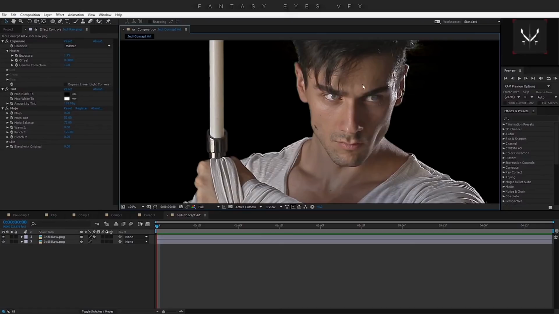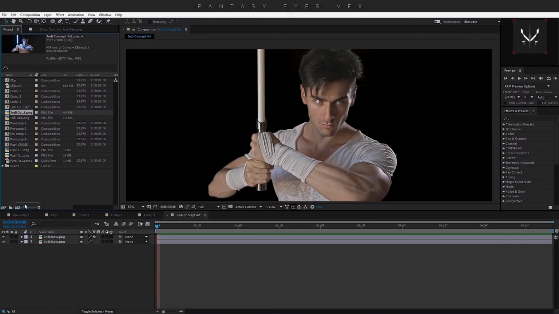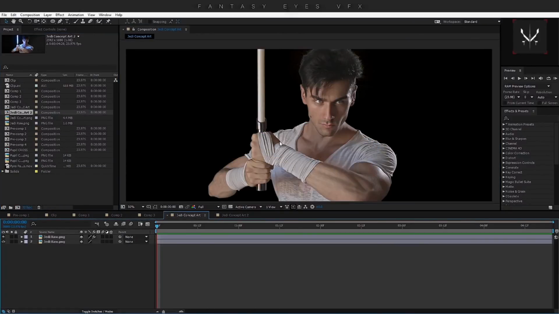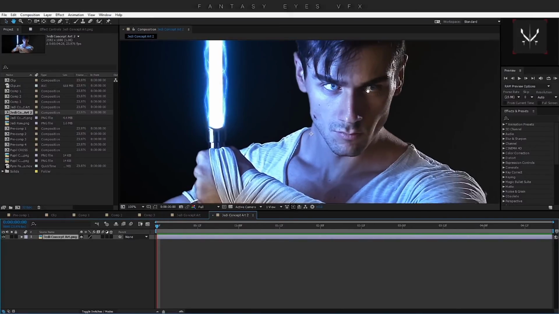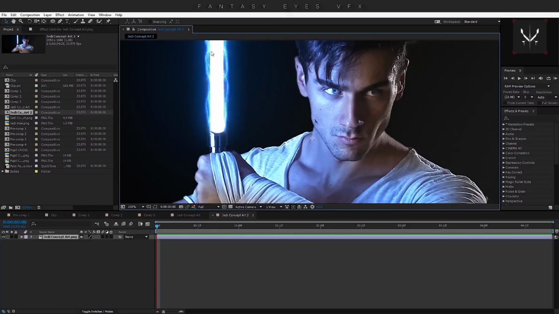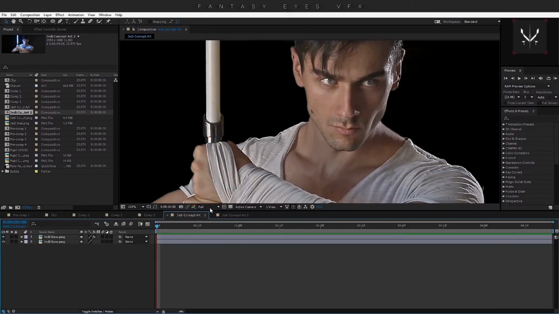So let's have a look at the concept and this version. As you can see, they're pretty close. This one has light effects to include the lightsaber light. That's why it looks a bit bluish. But this is what I did basically.